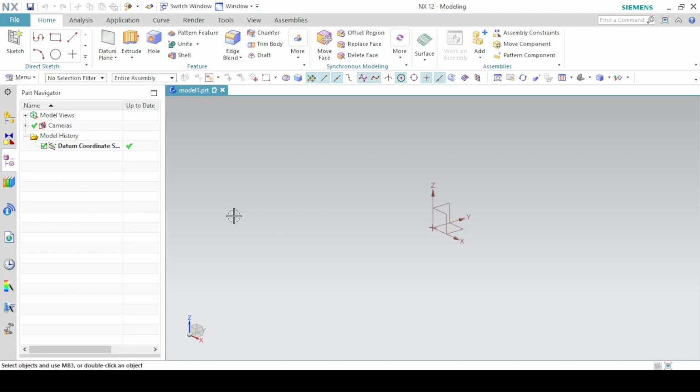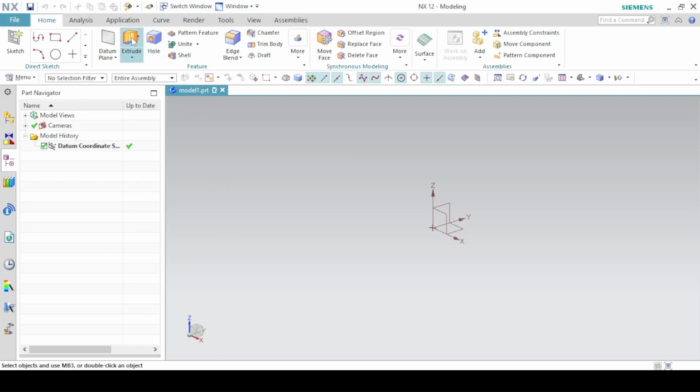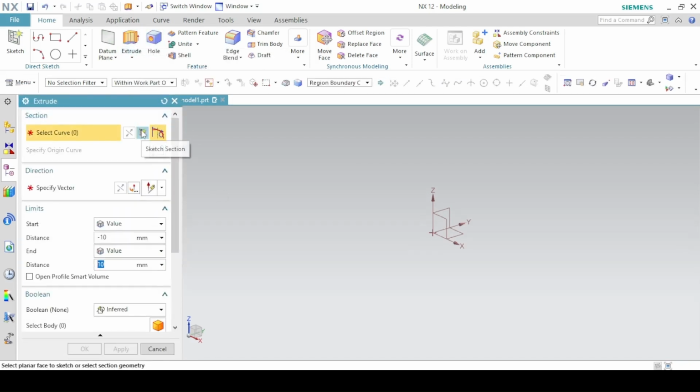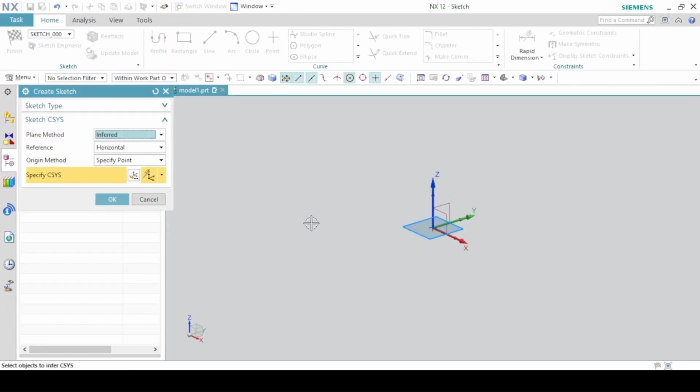So this is our modeling window. This is where we are going to start the modeling. Now, this is how we are going to start. We are first going to draw this base block. So we draw this profile and extrude downwards. So with the extrude feature directly, click on the extrude, come to the sketch section, and we are going to use the XY plane. So this is already selected, click OK.